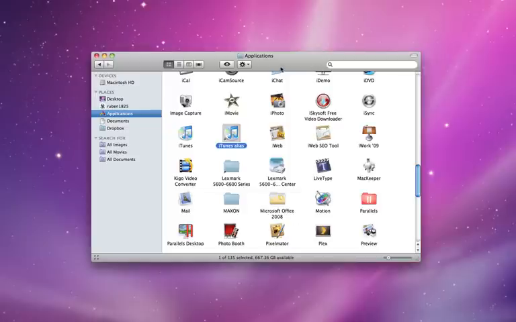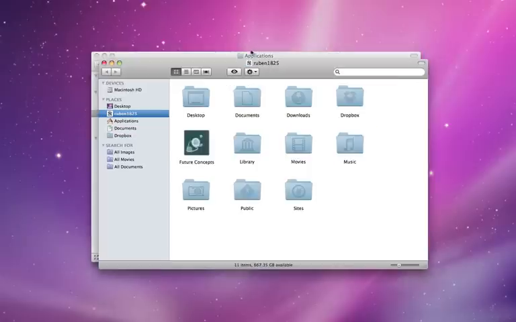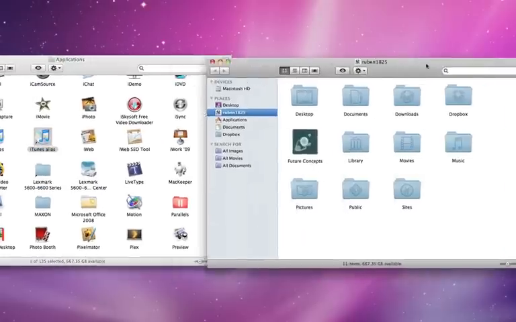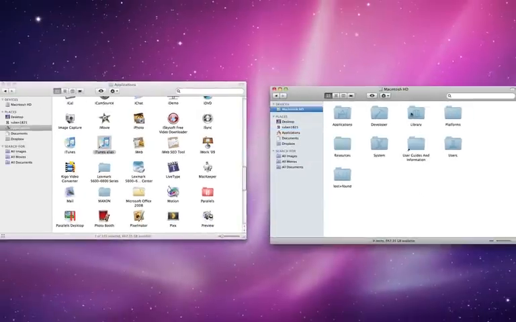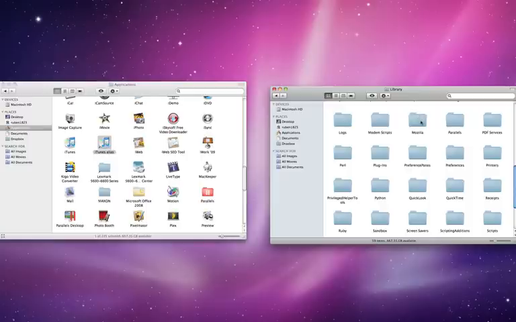And then what you're going to do is drag that iTunes alias to the library / PDF services folder. So I'm going to open up a new Finder window, put these side by side so you can see. And I'm going to go to Macintosh hard drive, open up the library folder, and look for the PDF services folder. And here it is.